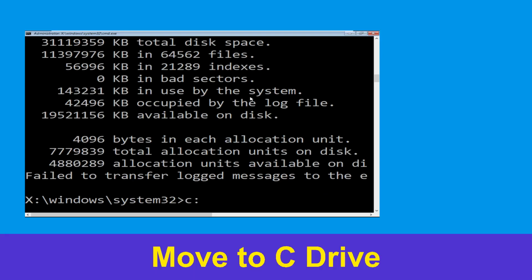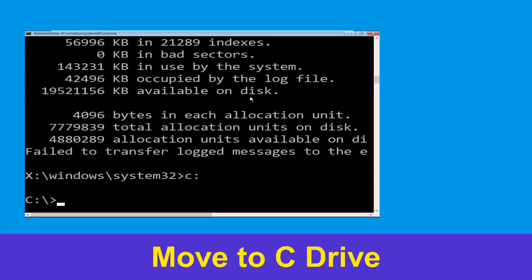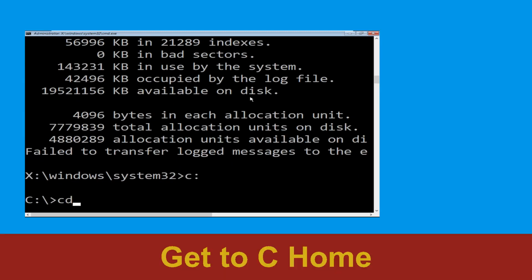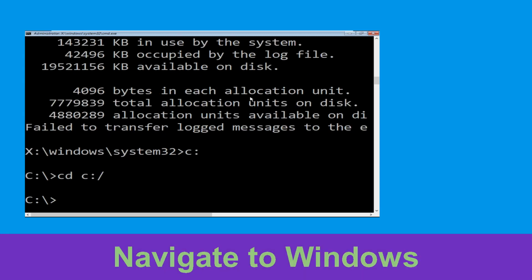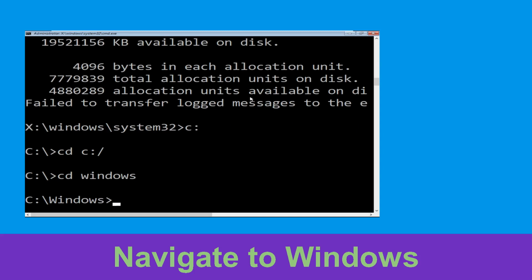Type c:, and hit enter to execute the command. Now type cd space c:/ and hit enter to execute the command. Now execute this command. Type cd space windows and simply hit enter.